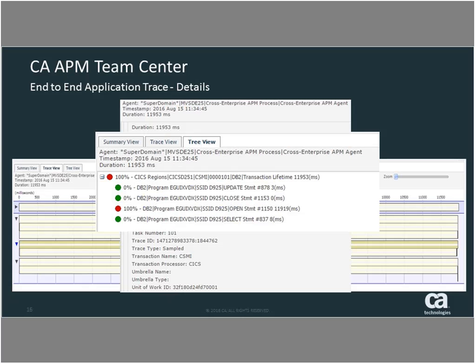If we change our perspective slightly, if we look at the tree view, we have another visualization that makes it abundantly clear that the root cause is DB2, and specifically, it's the open statement that is the largest time consumer.